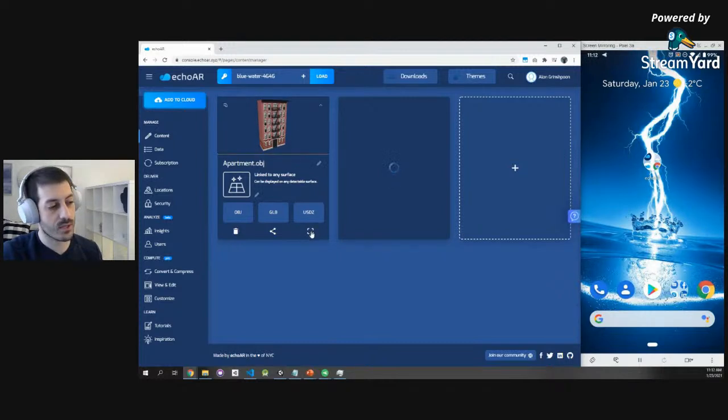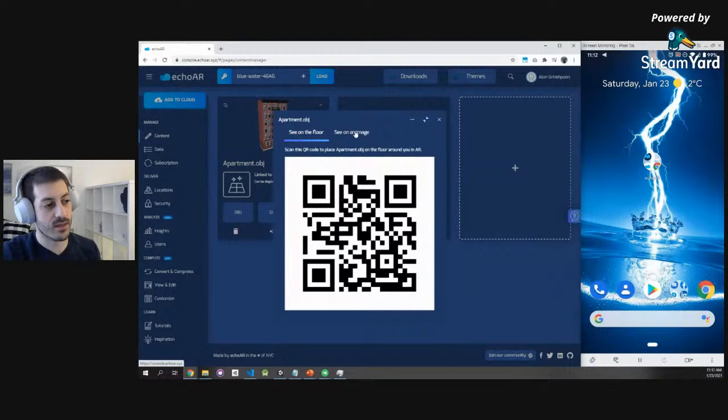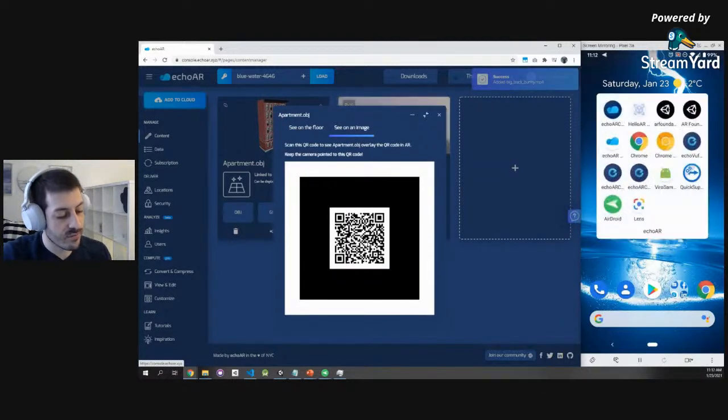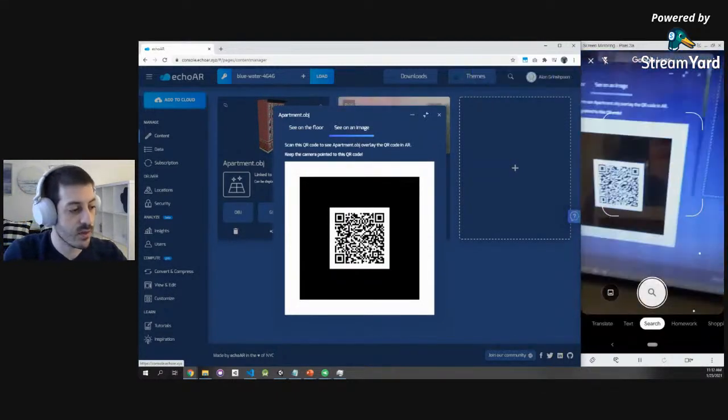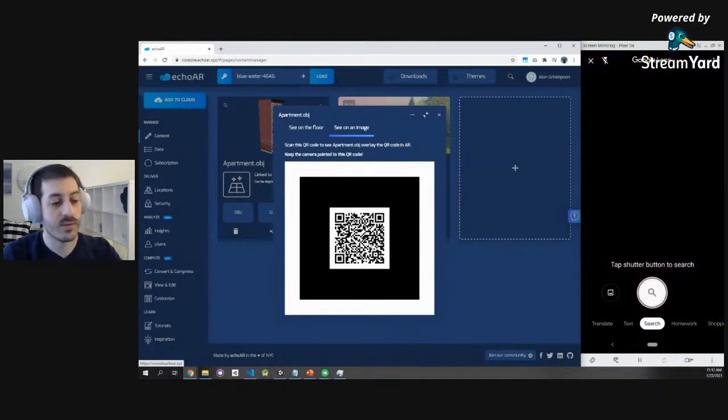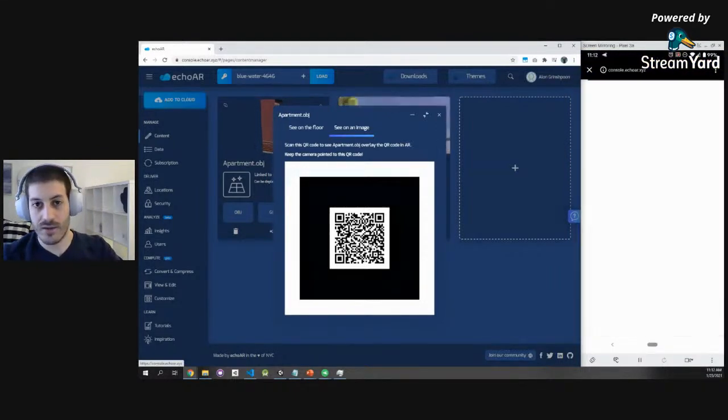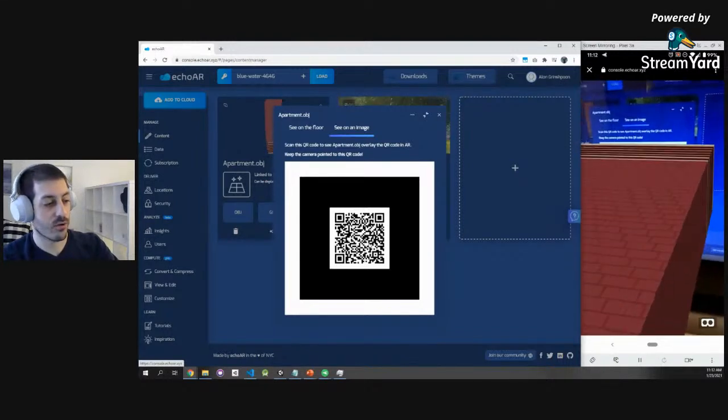If I click this QR code generator again, and then instead of doing see on the floor, I'm going to click see on an image. If I scan this QR code, and you can scan this with me if you want, it will redirect me to a website. You don't have to install anything, and you'll automatically be able to see that building overlay this QR code. There we go.